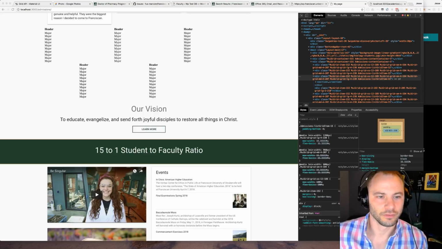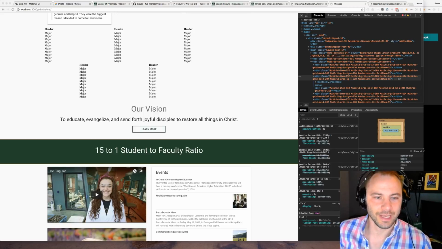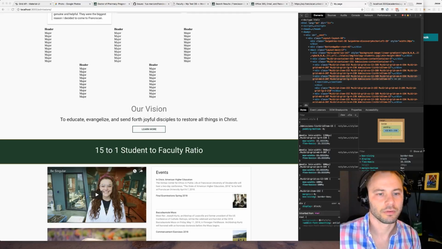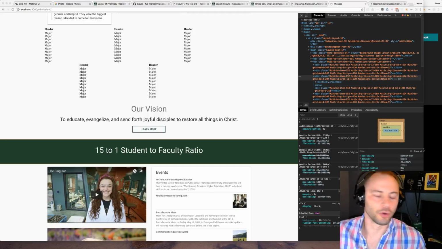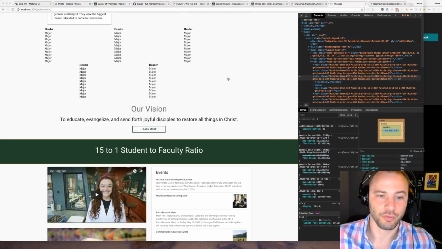Let's see. Christopher says, looks really weird on laptop size. Alright, I don't remember what part looks weird. The whole thing or a specific part of the page?